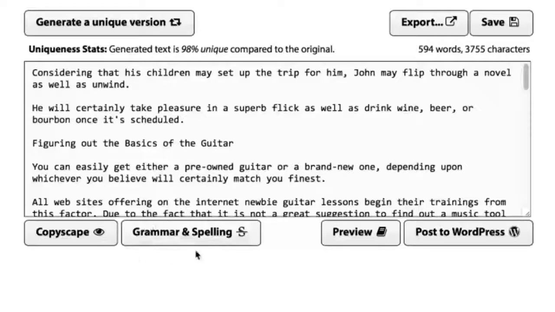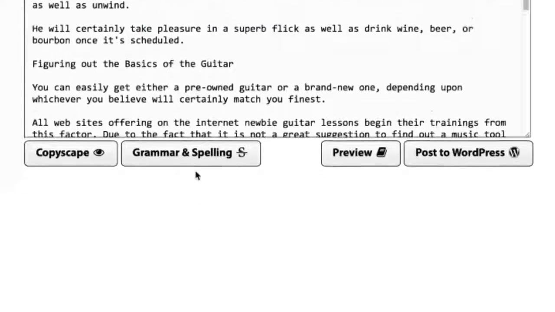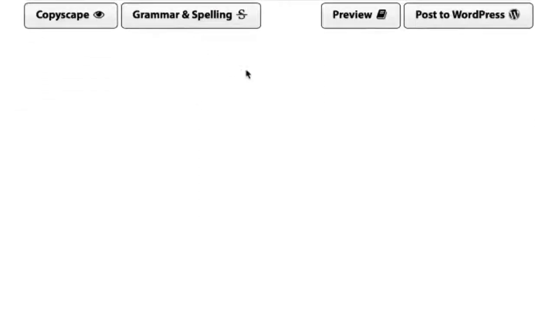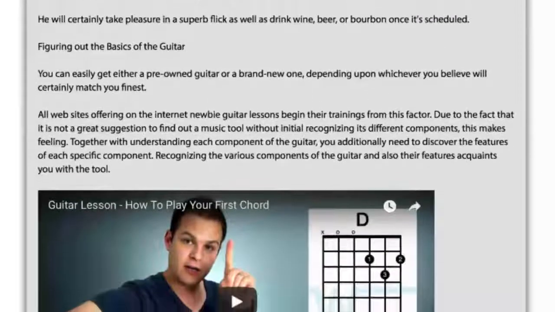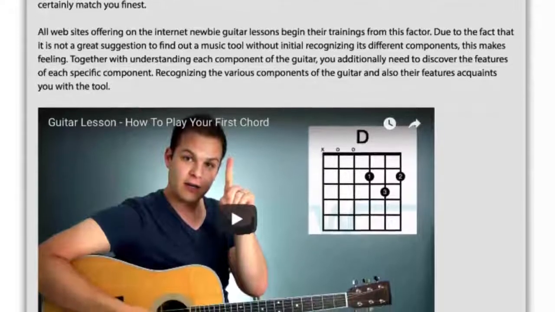If you click this button right here, our built-in grammar and spelling checker will let you know if there are any typos or other issues in your new article. Then you can also click the preview button, and you'll see what this article will look like once you post it to any of your websites or anywhere else that you want.